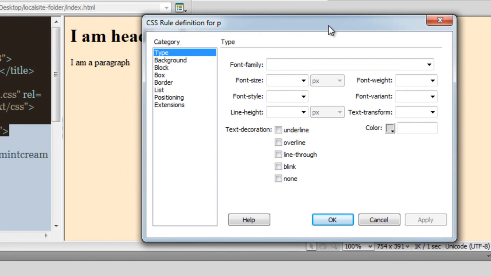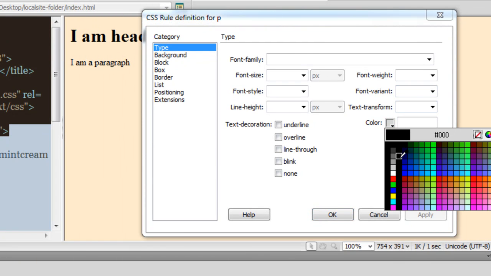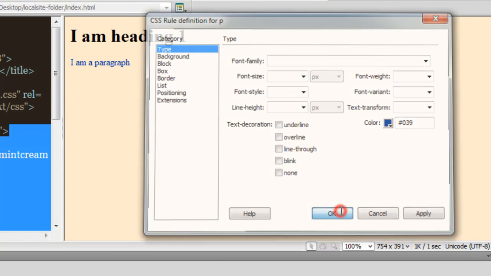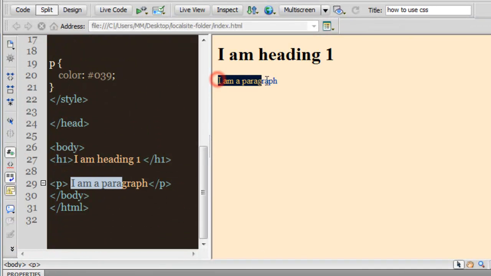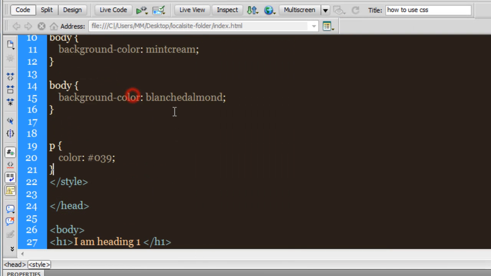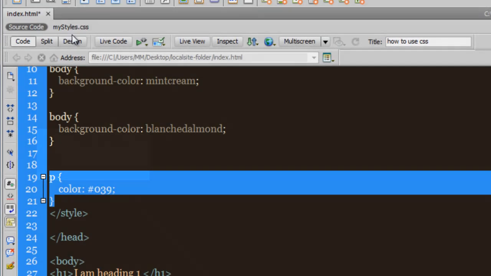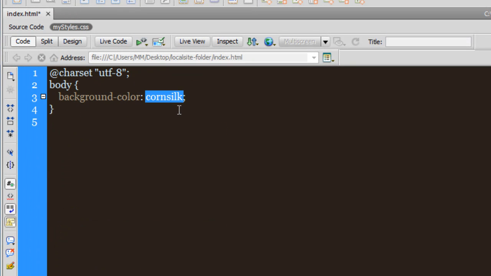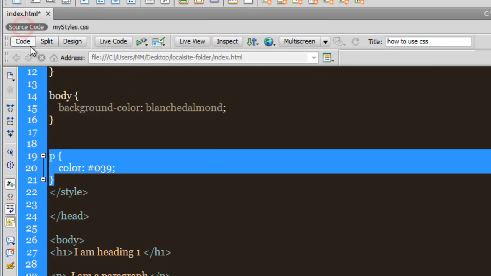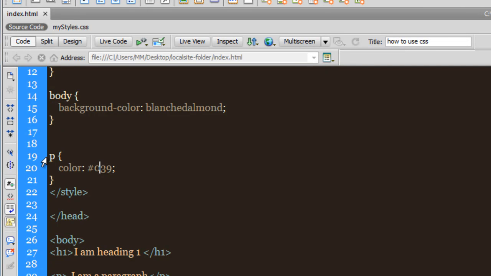And what I'm going to do is, let me say I would want the color to be, let's say, a #039. I'm going to say okay. Alright, you can actually see that the color of the paragraph has changed to a blue color. Let's see what has actually happened in the code area. So if I were to go and check what is going on, these 3 lines of code have been generated, whereas in the external style sheet nothing has happened. It's just the way it was. Let me save things up. Alright, so we created a rule for the paragraph.